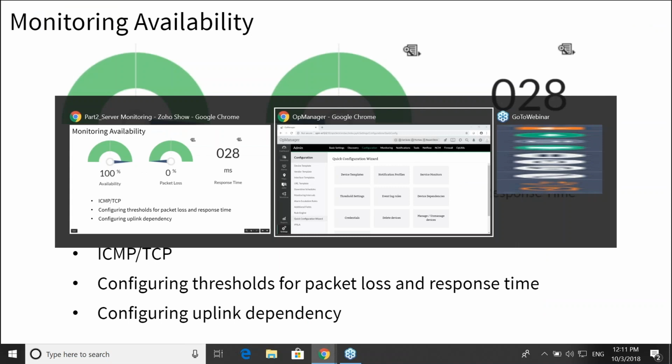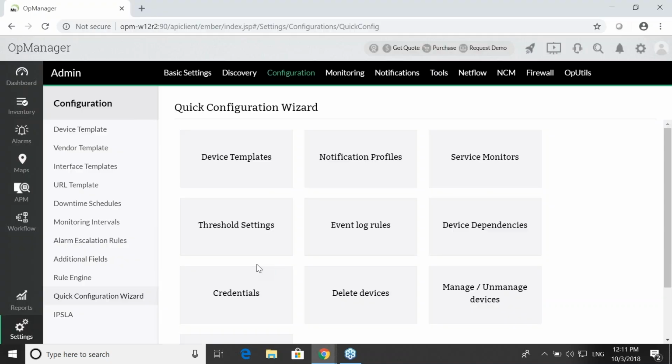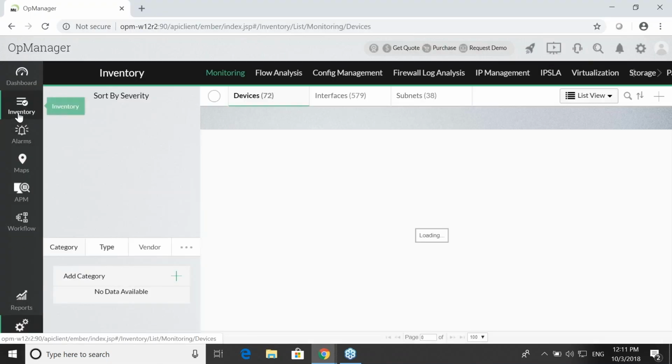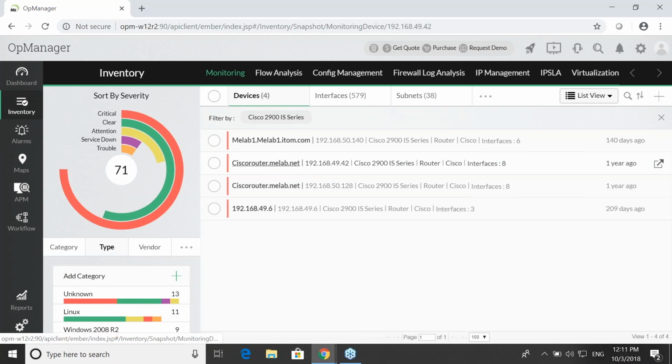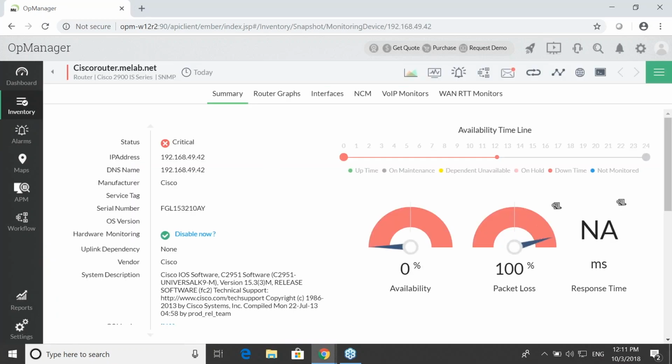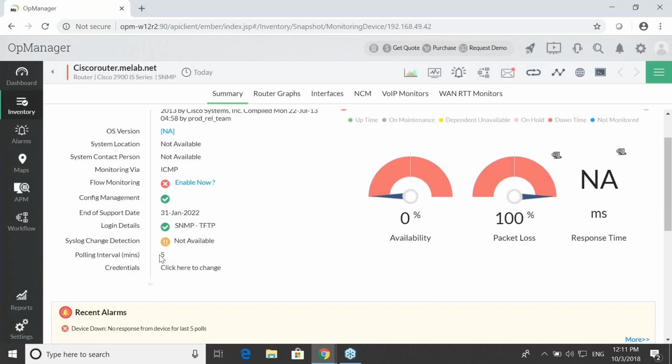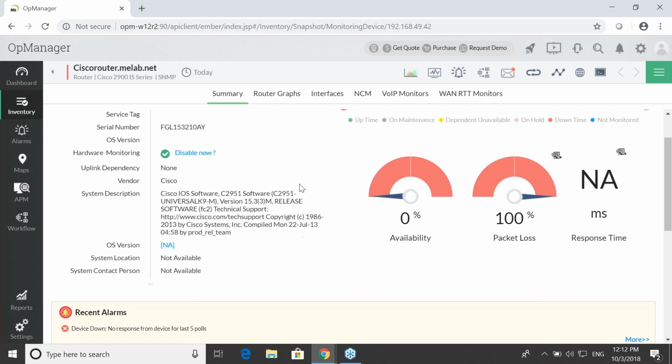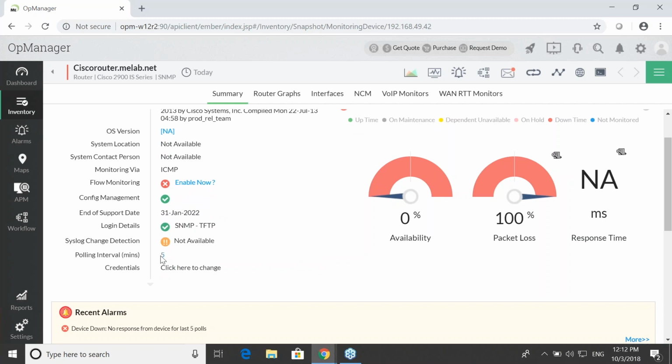Alright, and configuring the monitoring interval for the devices. By default, the devices will have the monitoring interval configured. So for this device, the polling interval is 5 minutes, and it depends upon the criticality or severity of the servers. The monitoring interval, the polling interval, will be updated. So for routers it is 5 minutes, maybe for servers it is 10 minutes, or for desktops it is 30 minutes. And you can always go and update the monitoring interval for the critical devices.